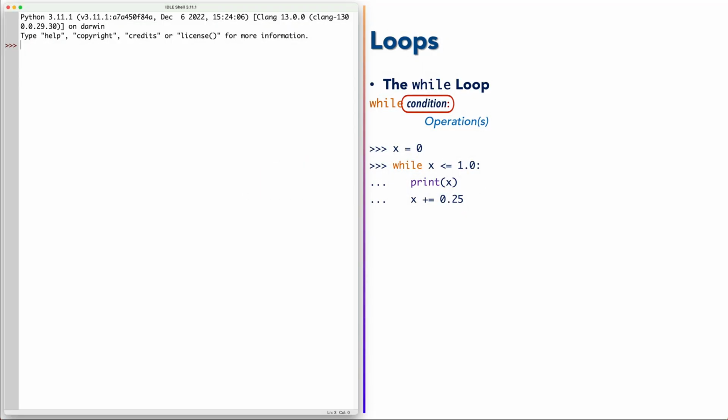The while loop depends explicitly on a condition. That means we write a condition similar to the if statements. Let's look at this example. Here's a very important thing we have to notice. The initial value must be defined before the loop.